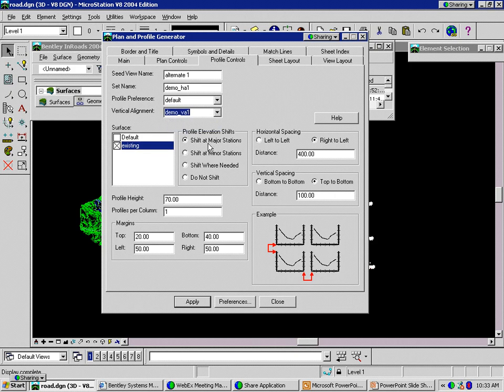All right. So that takes us to the shifts. Where do you want to shift it at? I want to shift at a major. Do you want to wait till you get to a minor, or just shift where you need to, even with an axis right in the middle? I don't care at the station. Whenever this vertical or surface or both get too close to the top or bottom, just shift it there. I don't care at the station.